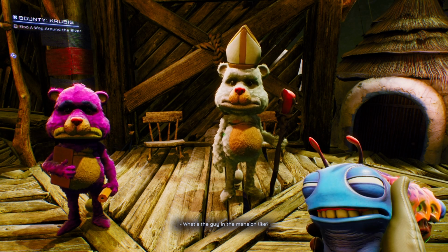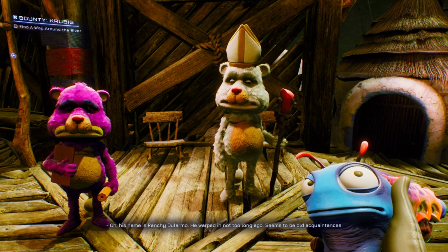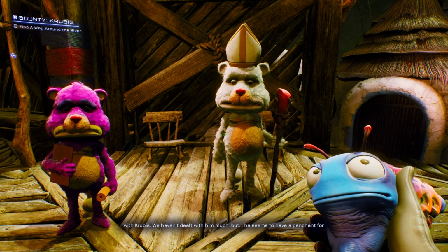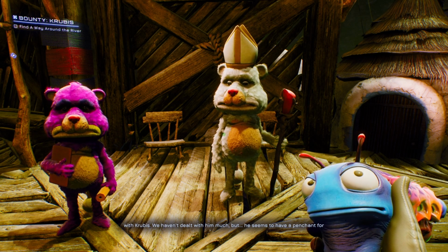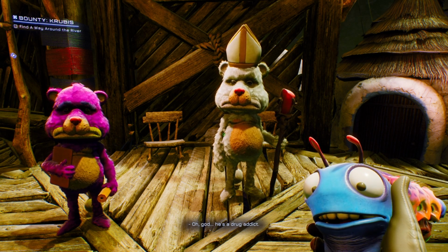What's the guy in the mansion like? Oh, his name is Ranchi DeLarma. He warped in not too long ago. Seems to be old acquaintances with Krubis. We haven't dealt with him much, but he seems to have a penchant for Fergles. Oh God, he's a drug addict.